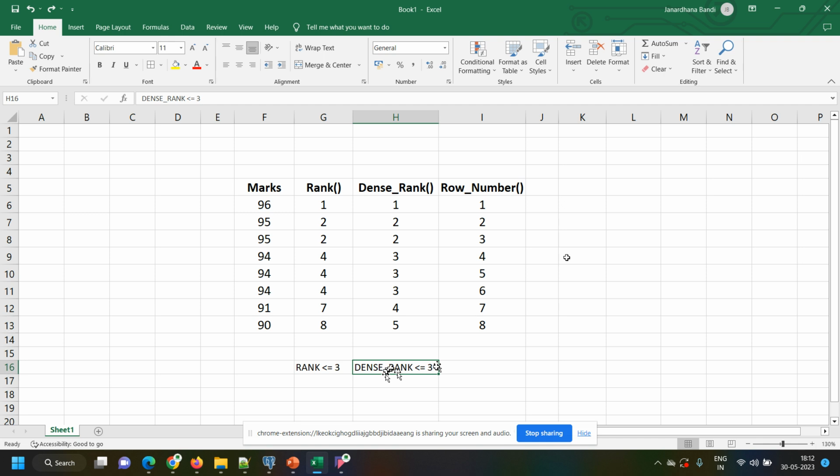But take another scenario where I want to consider a particular number of people only, not a particular rank. I want to distribute the prizes for a particular number of people. I just want to distribute prizes for 3. I have money for only 3 prizes. So in that case, when I say dense rank less than or equal to 3, it will take all these values. How many are there? 1, 2, 3, 4, 5, 6.